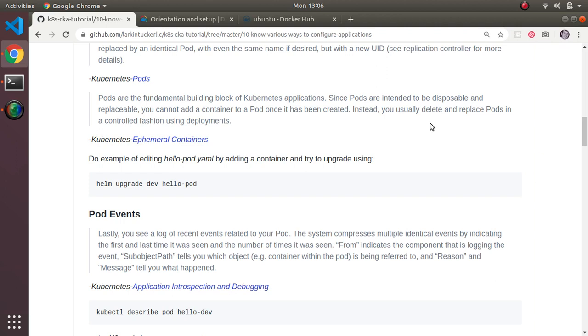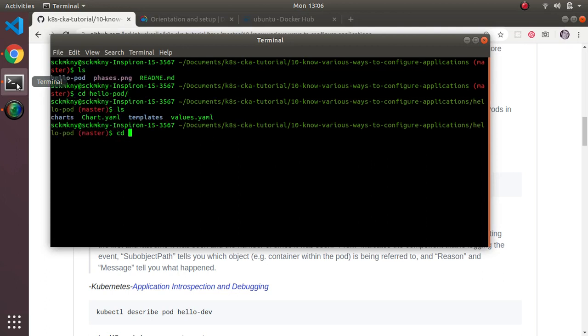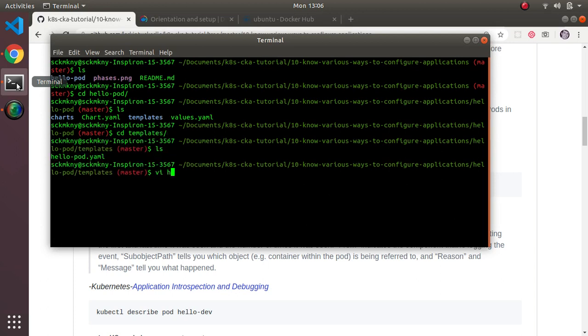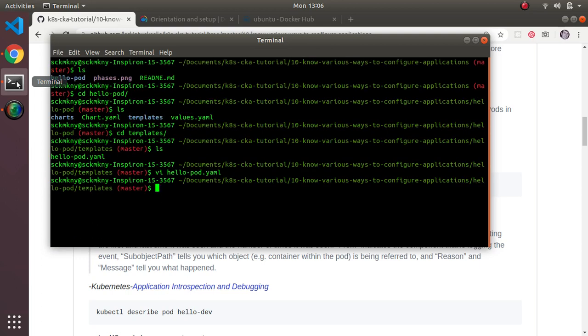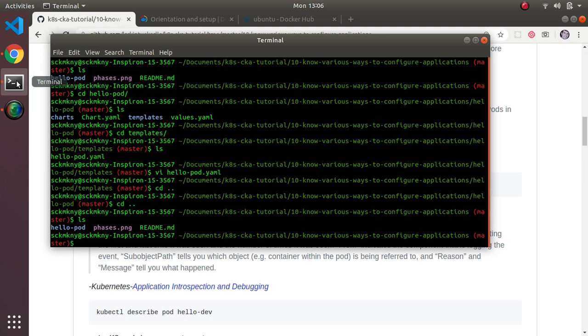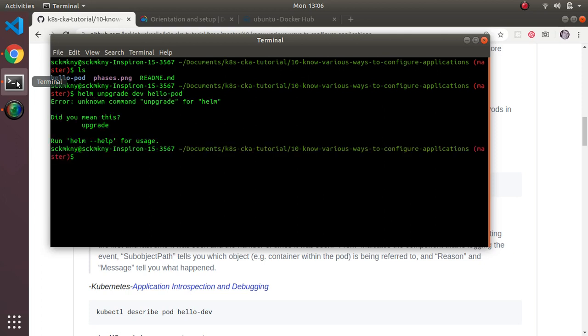And as a matter of fact, just to illustrate that, let's do a quick test here. If I go into my pod definition, templates, and just to illustrate this, I'm going to add another container here called ubuntu2. In theory, you'd think that all this would do is add a new container to the pod, right? Instead, if you try to deploy this, helm upgrade dev hello pod, what did I do? Misspelled upgrade apparently.